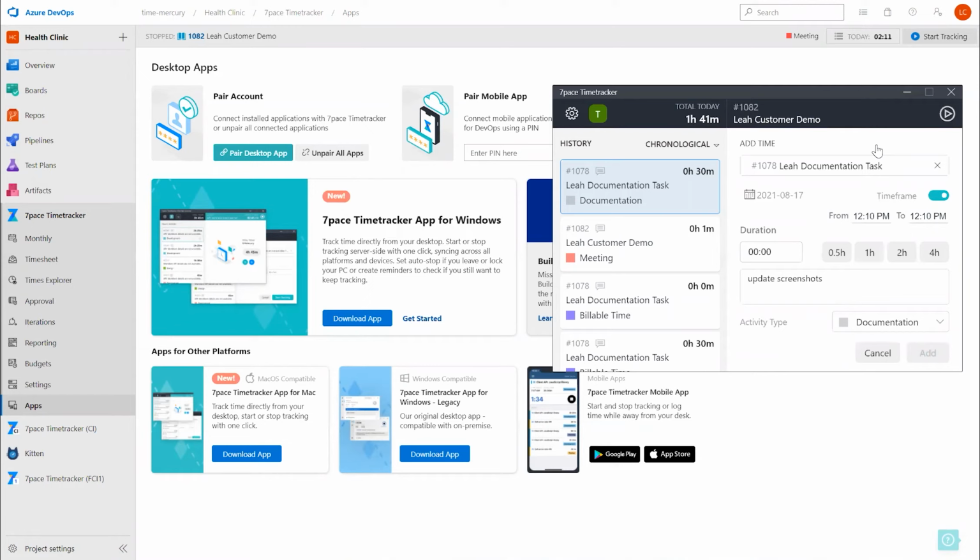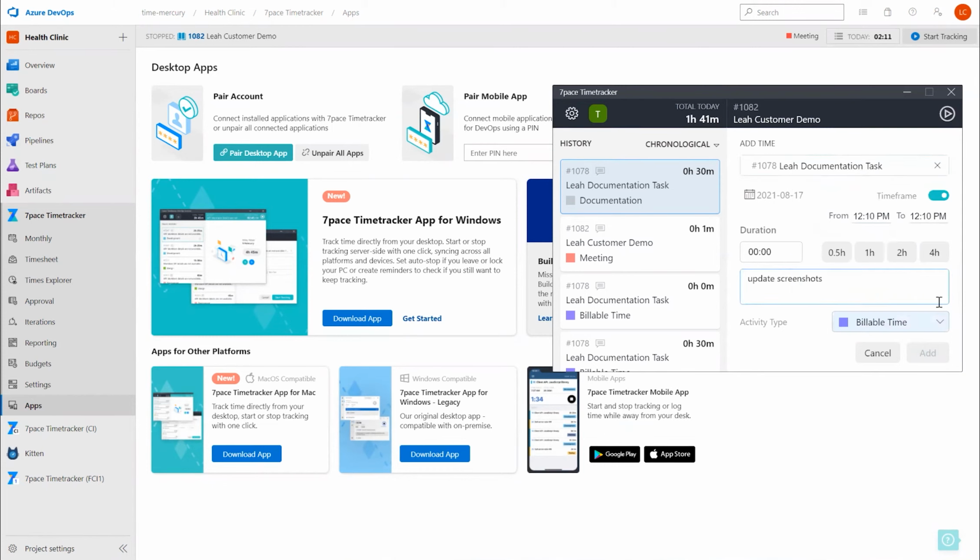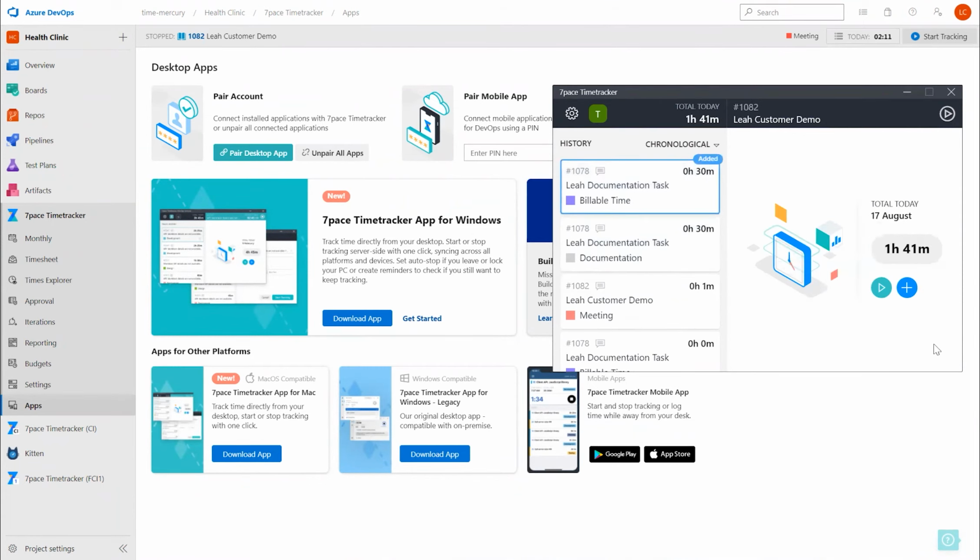You'll see the detail panel switches to an editable add time panel. I'm going to change my activity type. And then I'm going to update the comment. I'm going to make a change to the time, and I'm going to click Add. The worklog has now been duplicated.